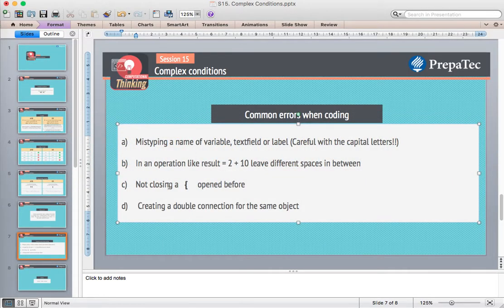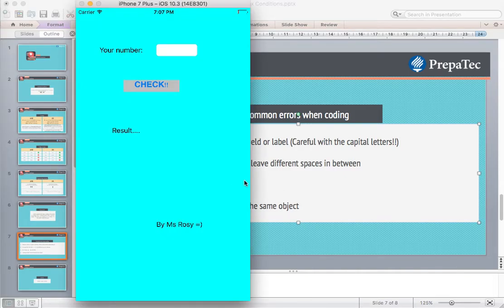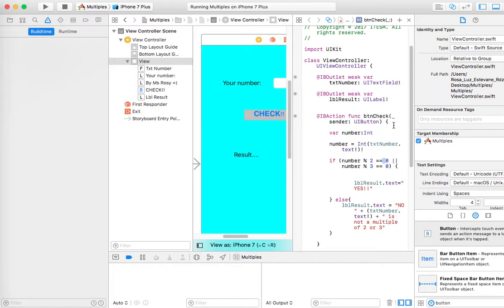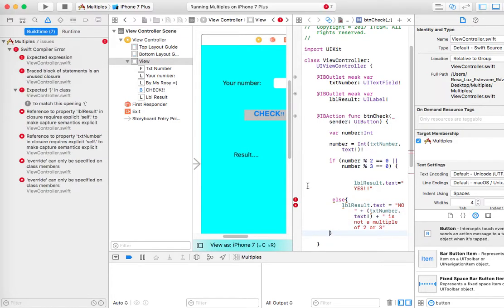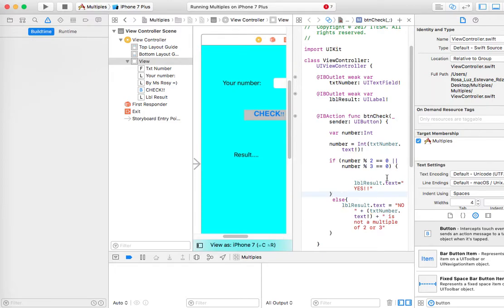Third common error is not closing a key that you opened before. Okay, for example here, check it. If I open a key after an if instruction and then I forget to close it, okay, and I try to continue typing and that, I will receive an error. So it is important that I close, it is necessary that I close this key that we opened before, okay?